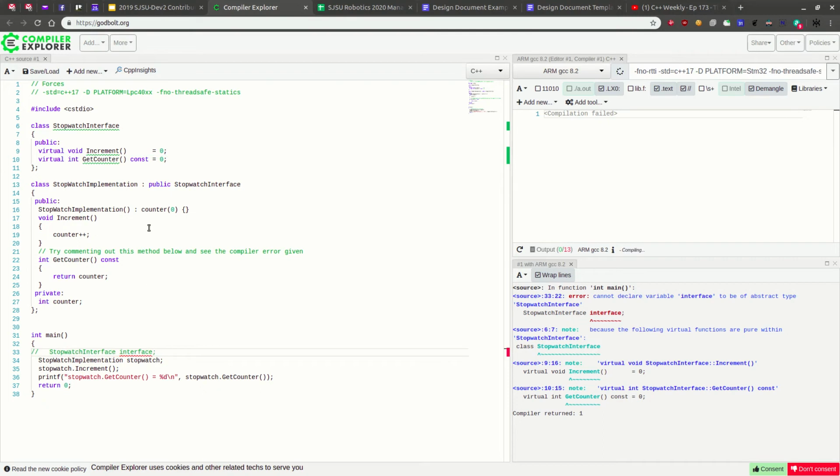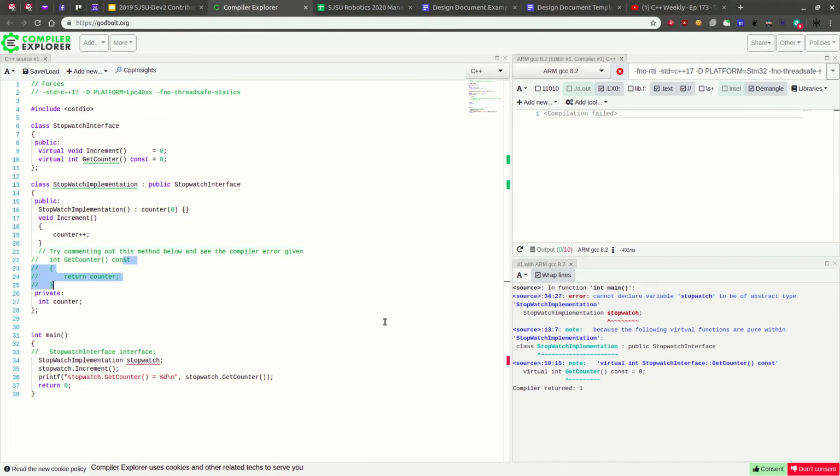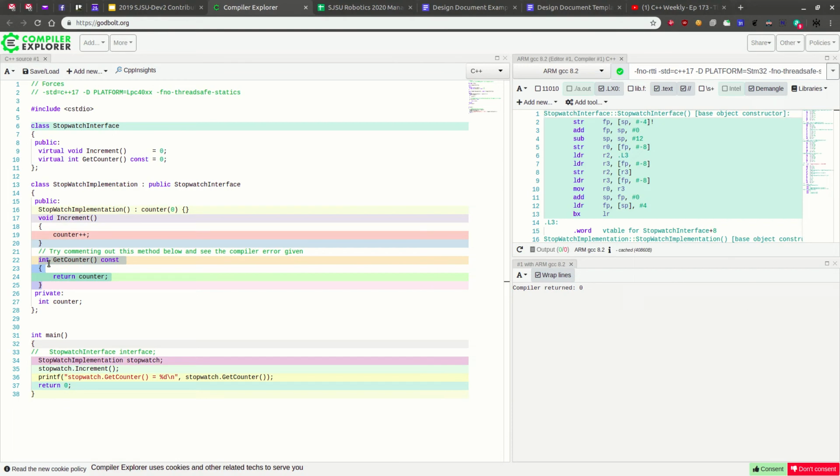So if I comment this out, and then I comment out this method here, what you'll see is a similar thing. We have the stopwatch implementation down here that implements this interface, and this interface requires that you create an increment method with the same prototype, returning a void, which we do have here. And it also implements some get counter that's const that also returns int, which was defined here. When I attempt to instantiate this, I'll get an error saying cannot declare variable stopwatch to be of abstract type stopwatch implementation, because the following virtual functions are pure within stopwatch implementation. This particular method does not currently exist inside of stopwatch implementation. The only way to get rid of this error and the way to proceed is to implement it.